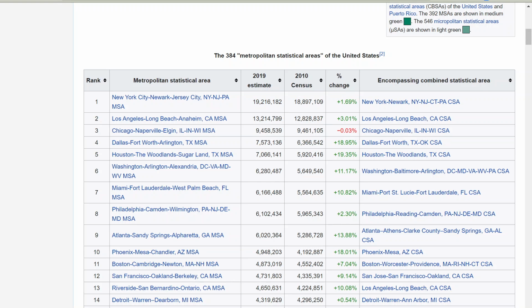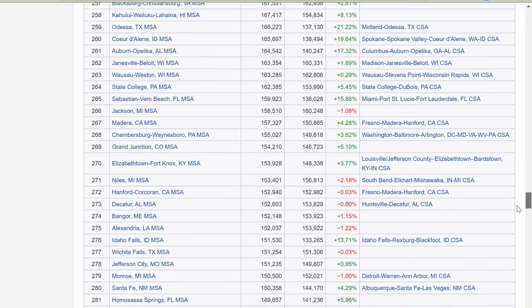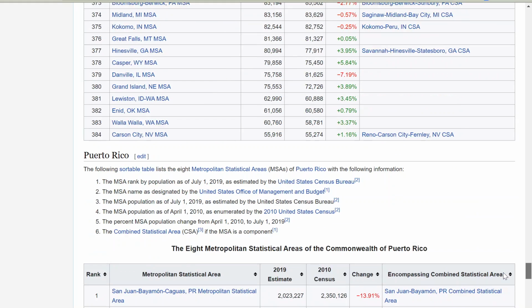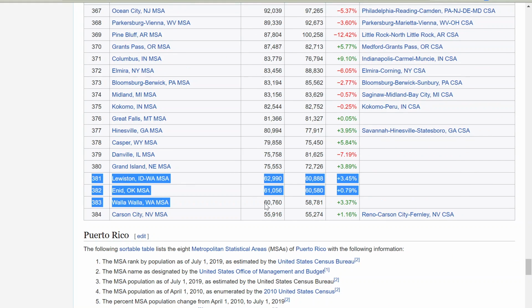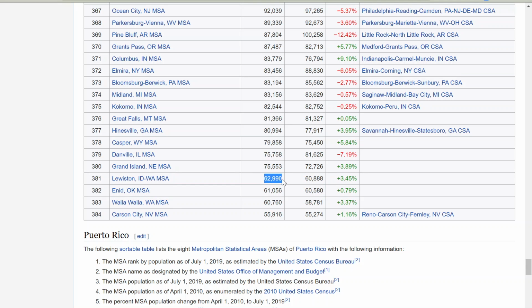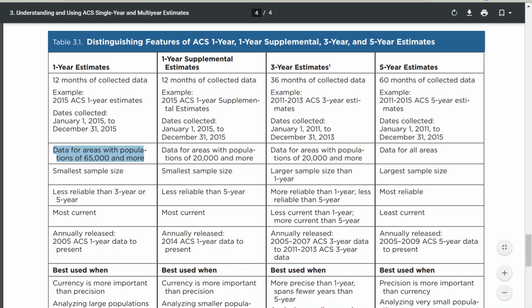Here's a list of all the metropolitan statistical areas in the United States, New York being the biggest. But as you can see, there are only a handful down at the bottom. There are only a handful, 4, that don't meet the requirement to have the 65,000 in order to get the 1-year estimates in the census data profiles through the American Community Survey.